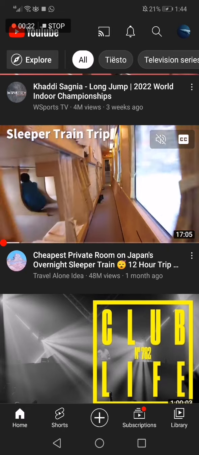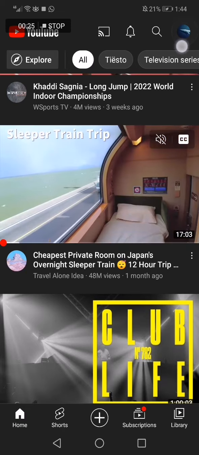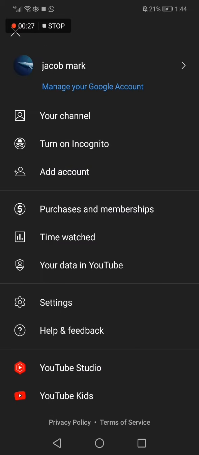Now all you have to do is go to the top corner and click on your profile picture here, and you will find many options right here. Choose turn on incognito here, click on it and you will be turning it on.